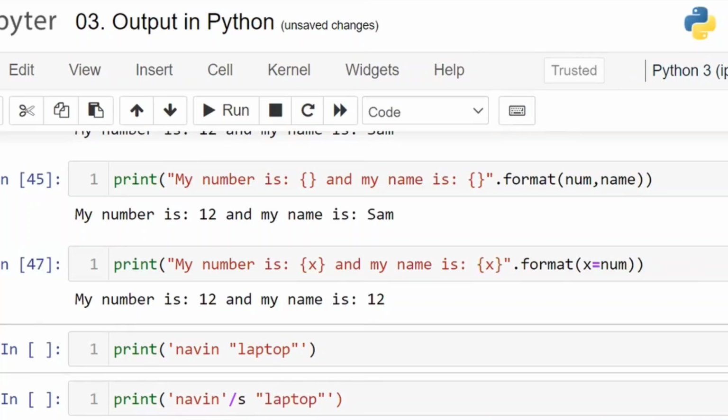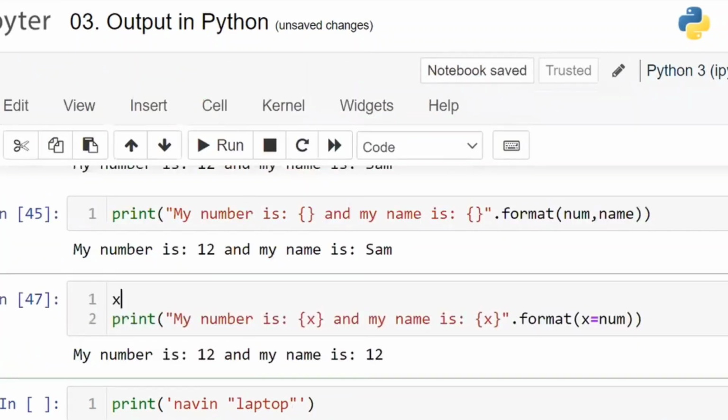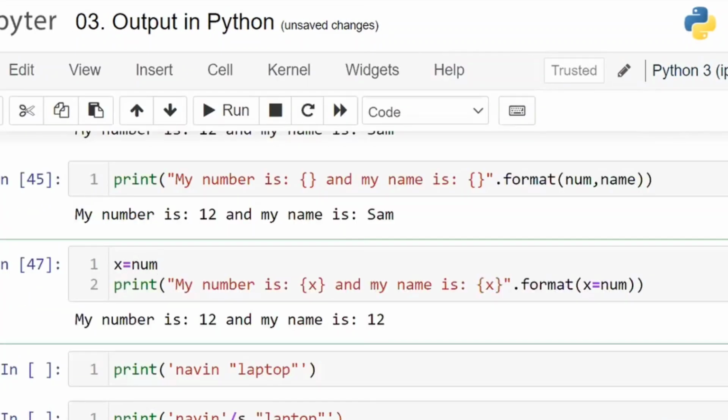No Y is required. Directly, otherwise, you can assign to a variable called X. X is equal to num. Directly you write X is equal to num, so the num value will be stored in the X. Directly you write the format of X. Simple. Automatically, wherever the value of X is there, the X value will be replaced.